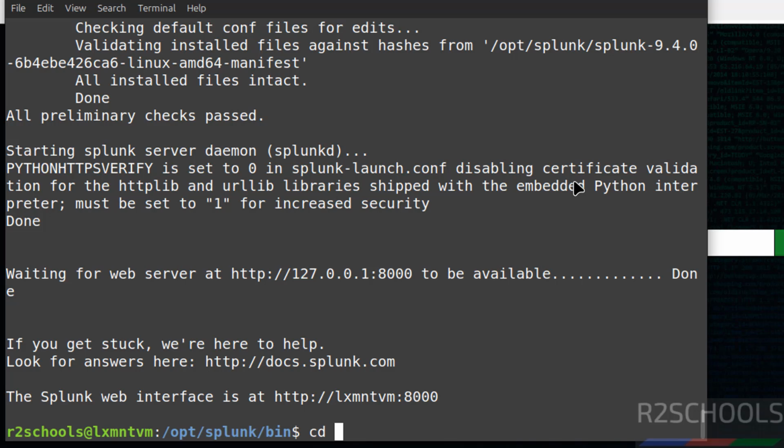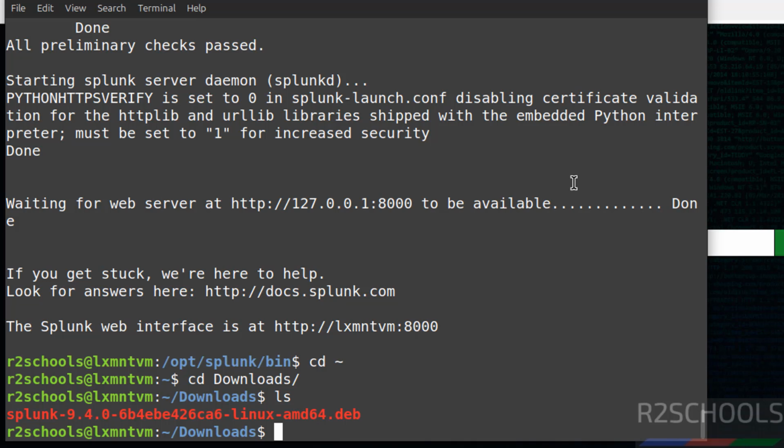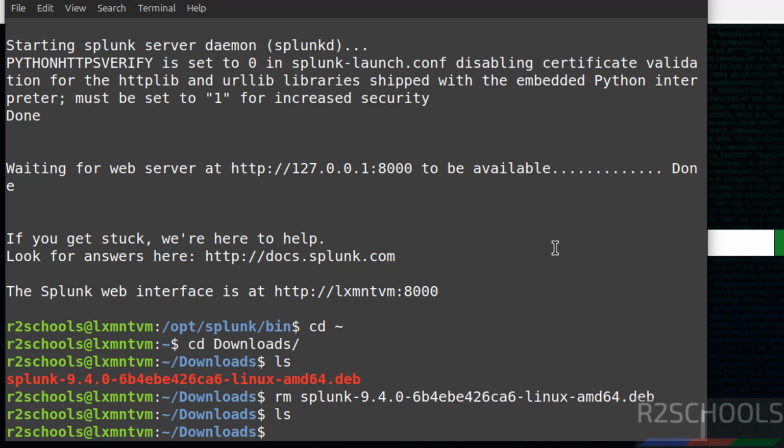Now go to the home directory, cd Downloads, ls. We have successfully installed Splunk 9.4.0 Enterprise Edition. So remove this file, it is not required anymore. Give the name, press tab, hit enter, ls. We have cleared the space.